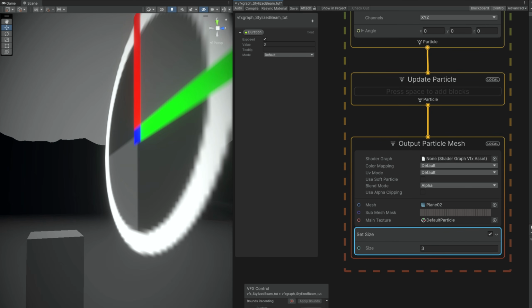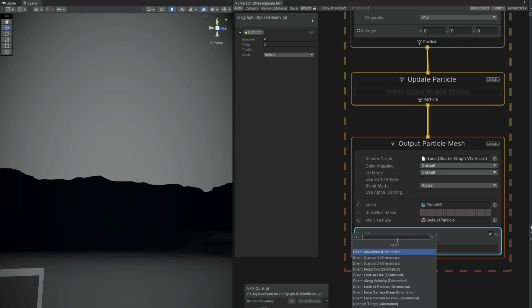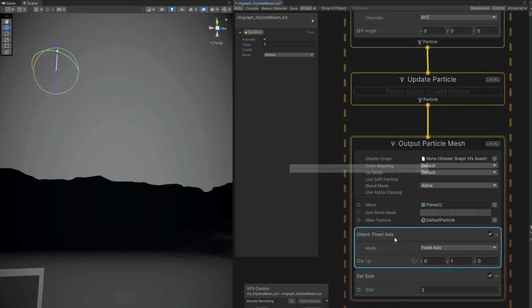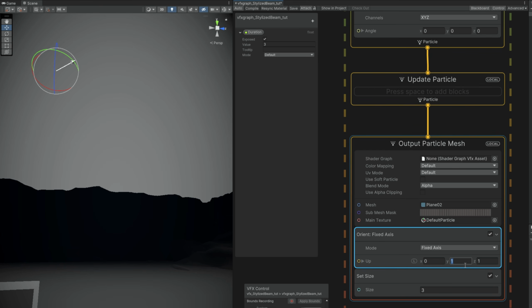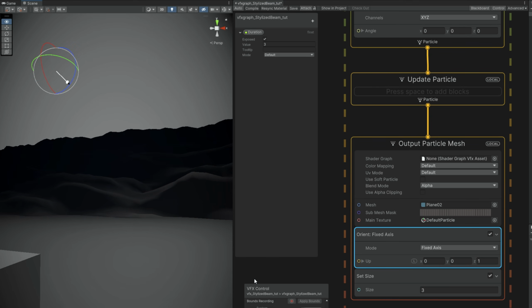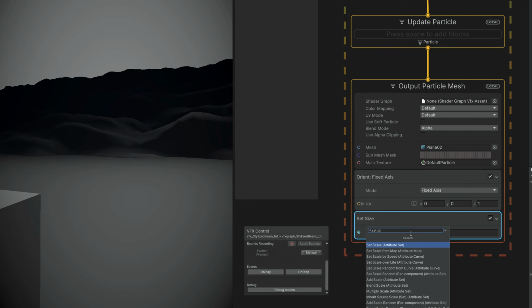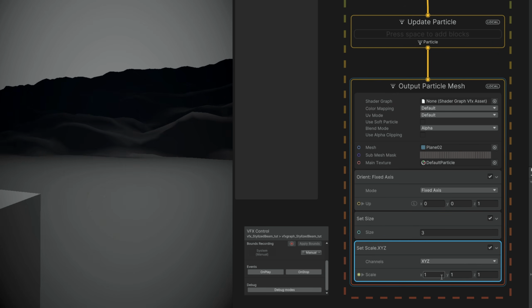And as you can see, if we rotate this, it doesn't face the camera, and we can fix it with an orient block set to fixed axis. The axis we want to fix is the Z. 0 for the X and Y and 1 for the Z. And as you can see now, it follows the camera properly and it's fixed on the Z axis. Another thing we can do is set the scale to be something like 0.4 and 2, so it gets stretched.